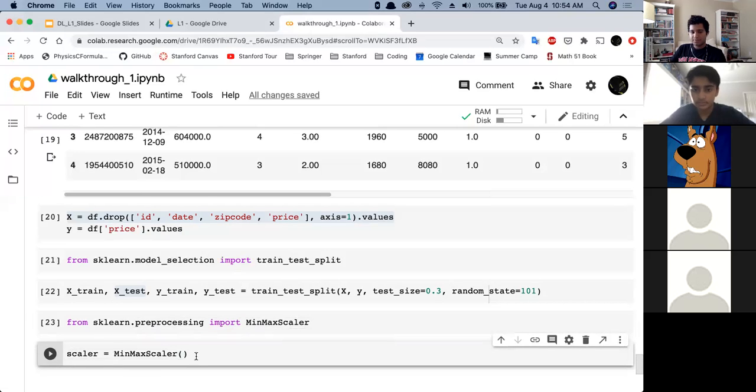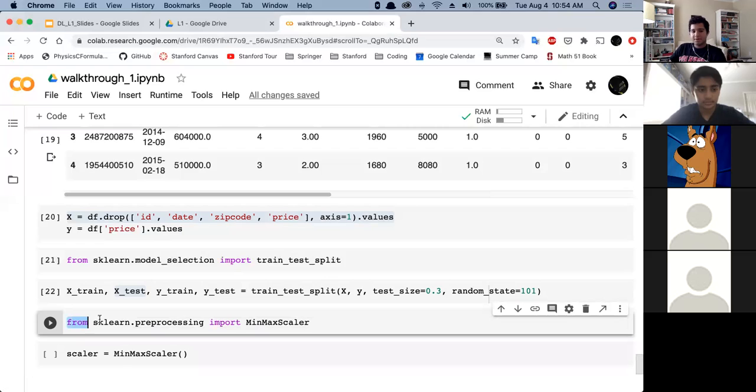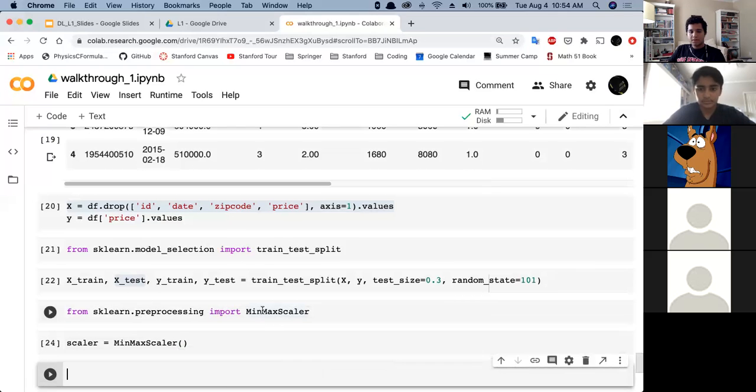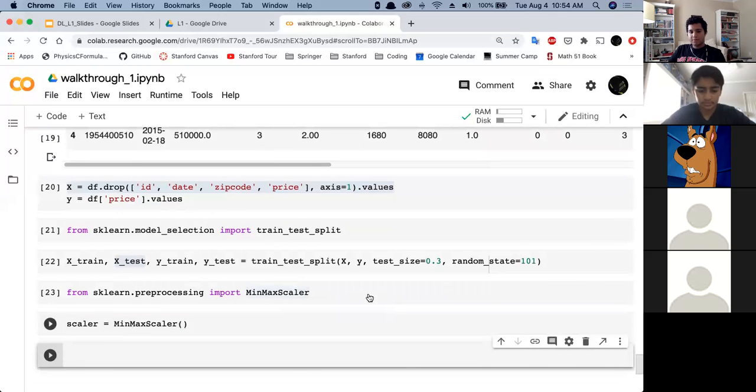I got a syntax error. For which part? The train test split? No, for the import sklearn.preprocessing. Oh, it's from sklearn.preprocessing import MinMaxScaler. Oh, okay. And then we'll create a new variable called scaler equals MinMaxScaler.